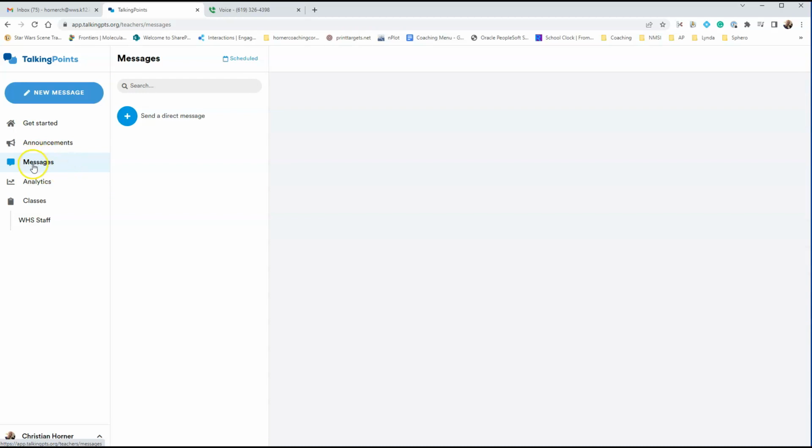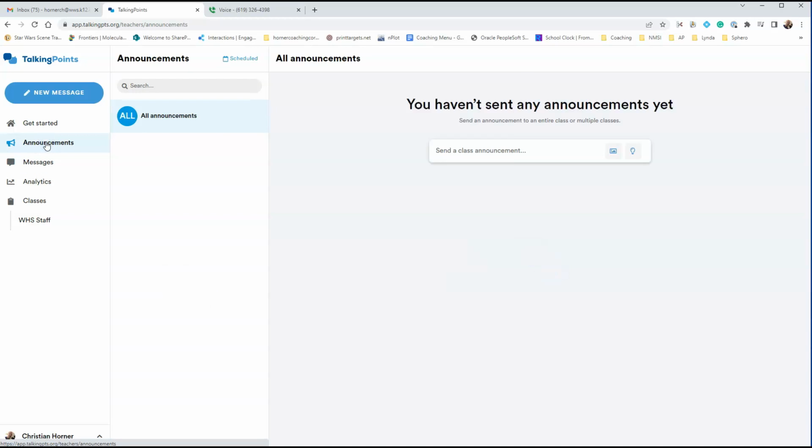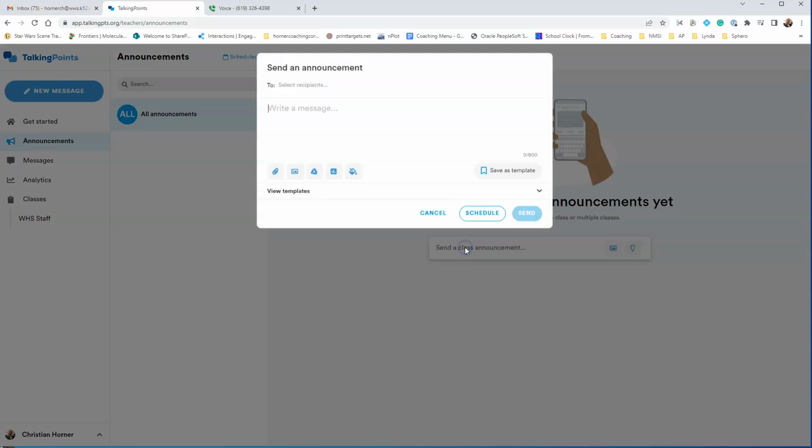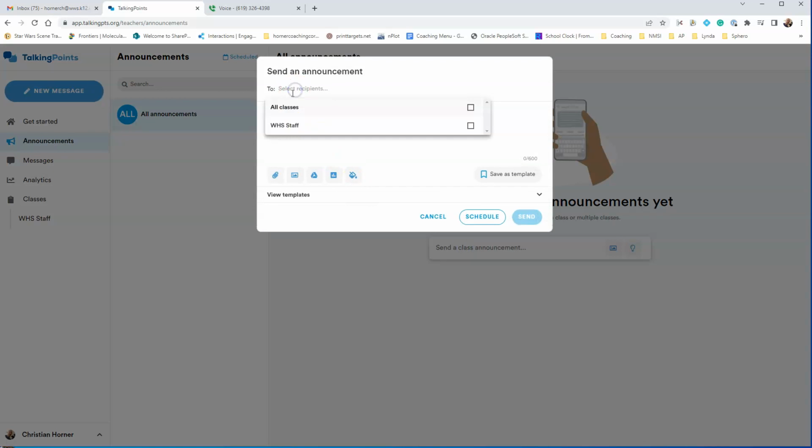There is also another button over here called messages, and then you've got one called announcements. Once you have all of your different categories or classes in, the easiest way probably to send a message is to use the announcements. So when you click on announcements and then say send class an announcement, you can go in and select what group that you want to send it to, and then it works exactly the same as what I was showing earlier.